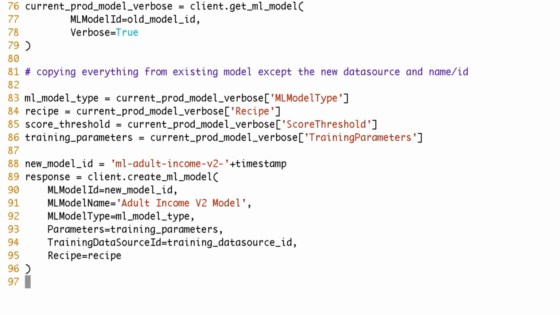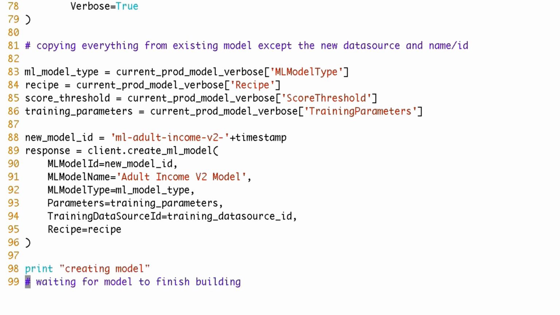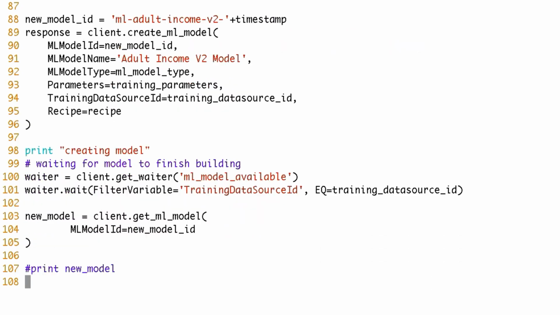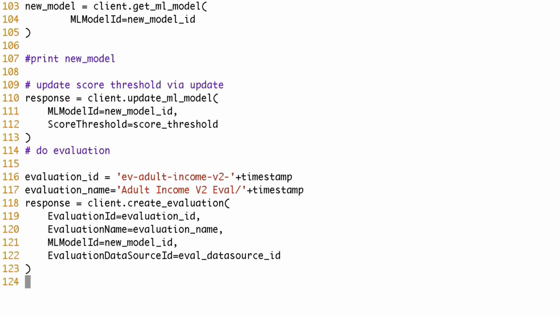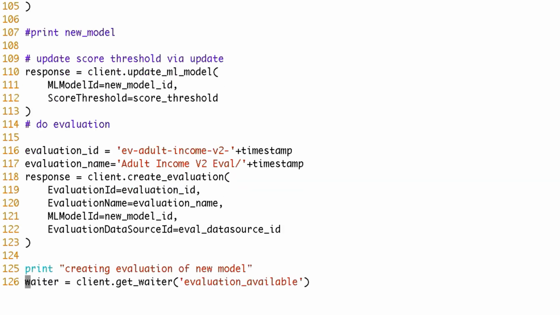On lines 89 through 96, we are actually creating the model. We hard code the name on line 91, but you could imagine that we could change that and have that be parameterized as well. We wait for the model to be finished, and then we are actually going to do an evaluation against this model, because that's going to give us the data we need to determine, do we want to move forward with this model or do we not want to?